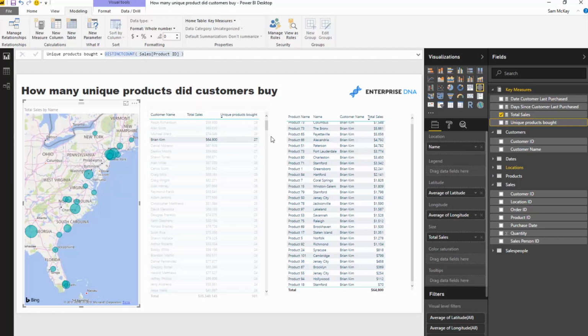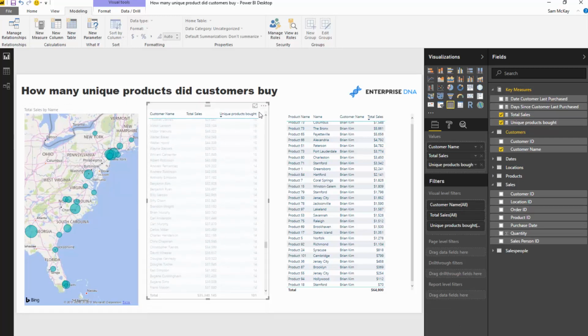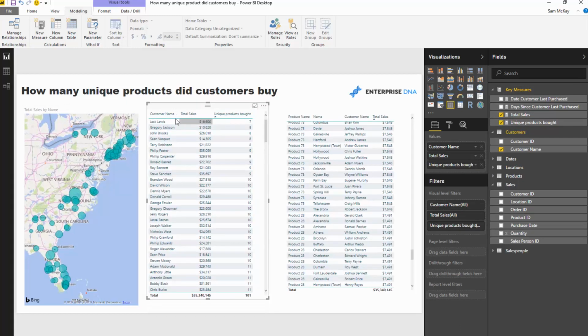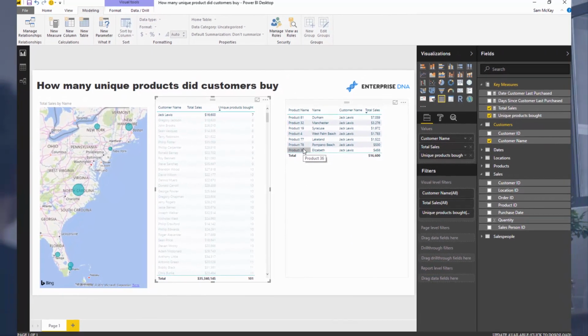I was just thinking maybe we want to go down the bottom to make it easy for us to audit the number. So we could say seven items, and yes, seven items come up for Jack Lewis.